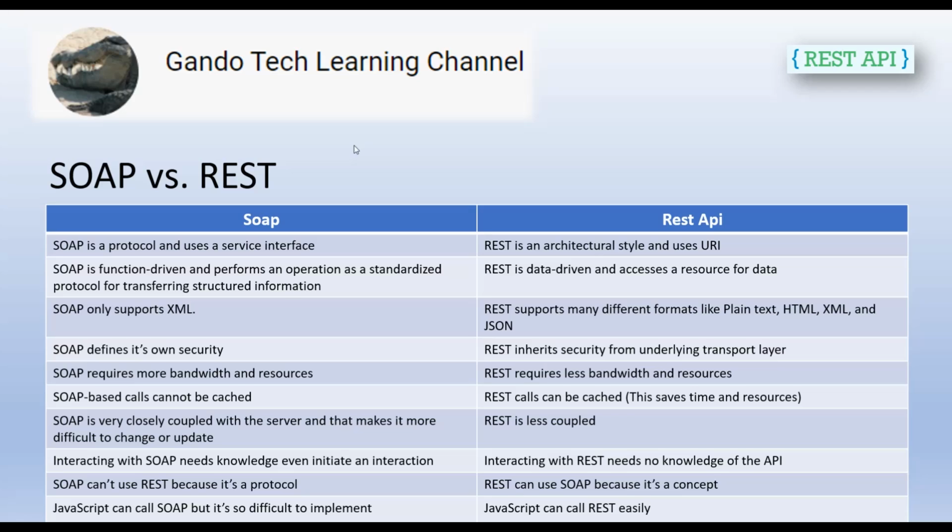It is a concept actually. So in REST, you can easily use other available options. SOAP cannot use that. Oh yeah, I already mentioned that. The other one is JavaScript can call SOAP, but it's so difficult to implement. Because SOAP is literally server based, you can use it, but you have to do lots of tweaks to be able to use SOAP. But in REST, it's just like a piece of cake.